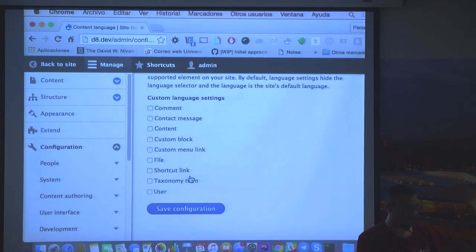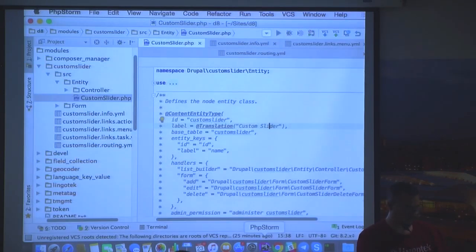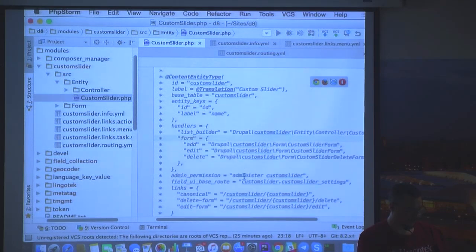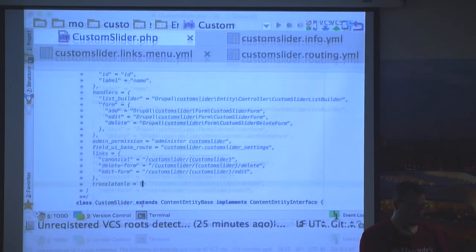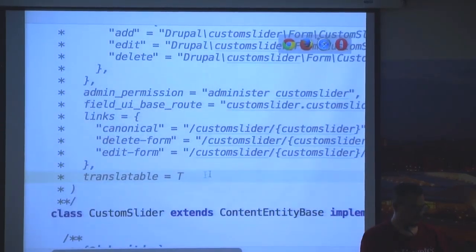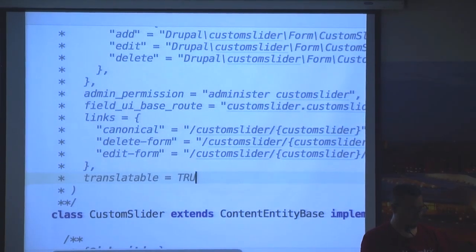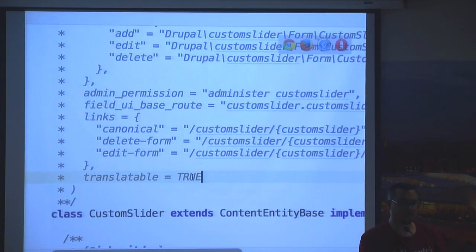And here, I cannot find my entity. Why? Because I didn't say that this is something that is translatable. So for translating it, it's as easy as adding this here. Sorry. So you only have to do this, and it should work. Now we go home.